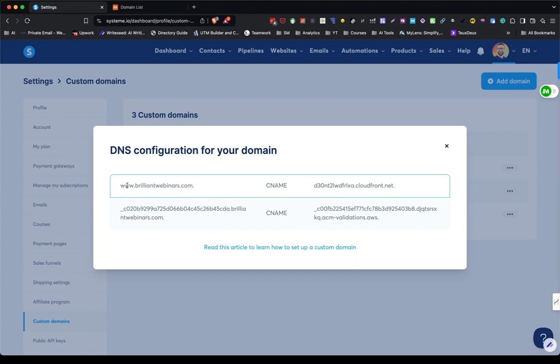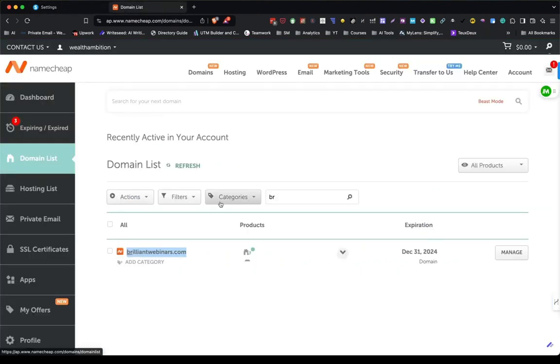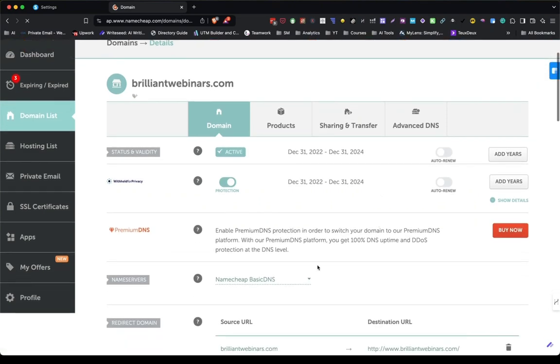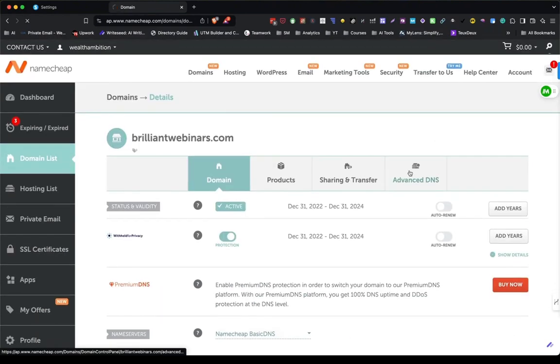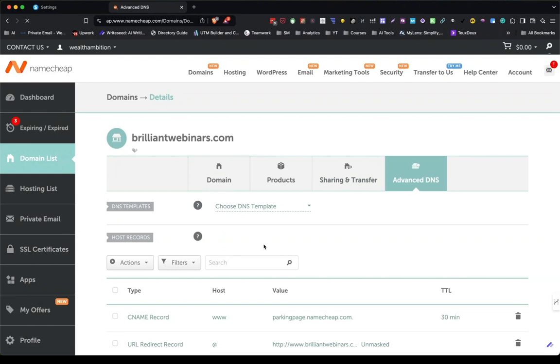And for Namecheap, what we're going to do is we're going to copy the www part here, and we're going to go into your domain, and we're going to click manage beside your domain. Once this loads, you're going to want to make sure that this is not on custom DNS. If it is, change it back to Namecheap basic DNS. But if you buy a domain name, this is what it should be. Okay. Also, you're going to want to delete any redirects that you might have.